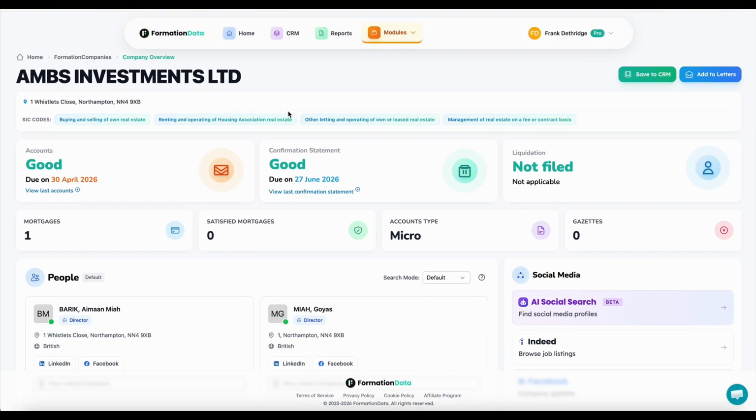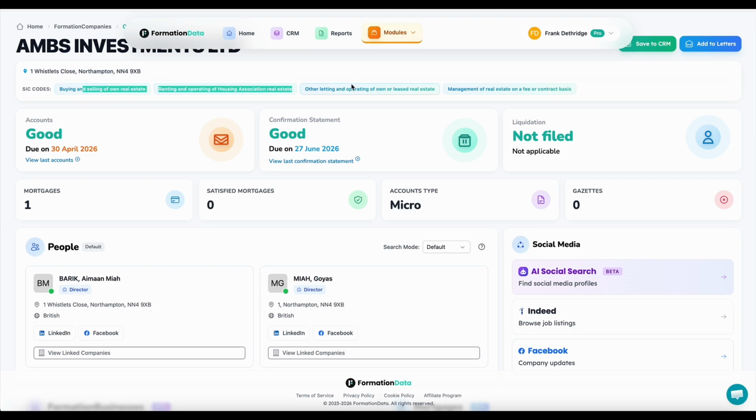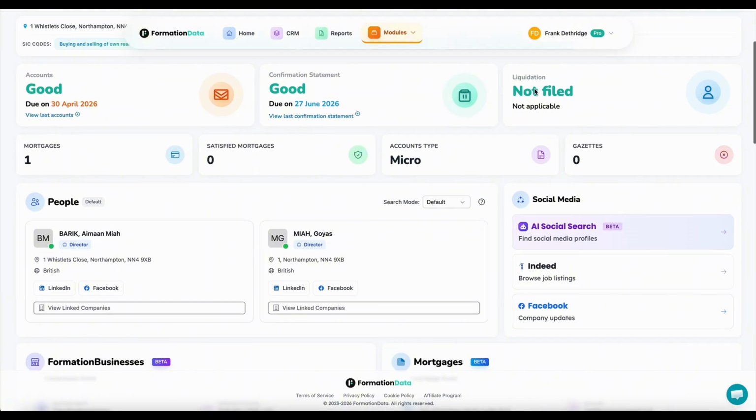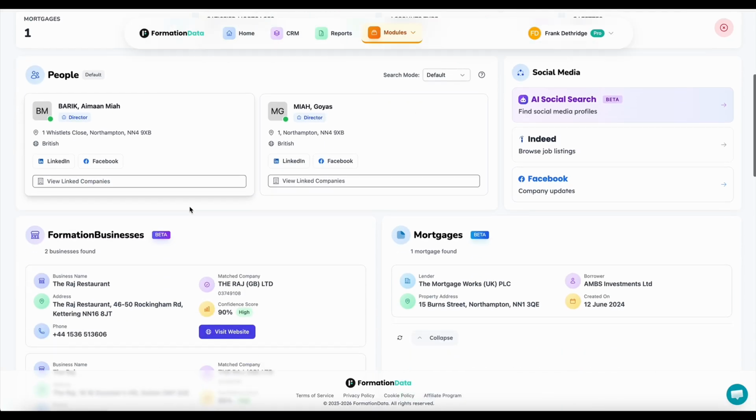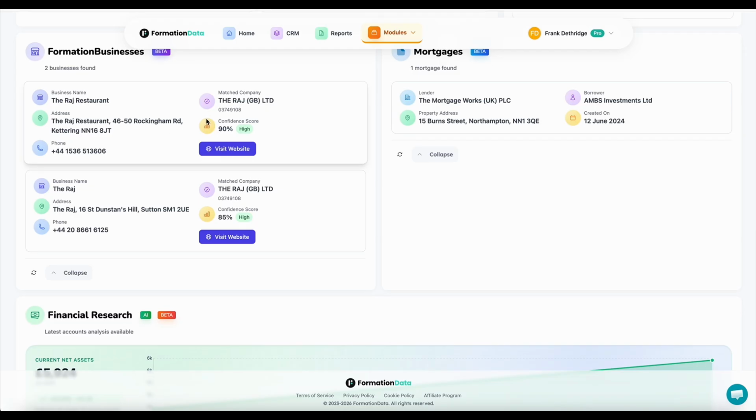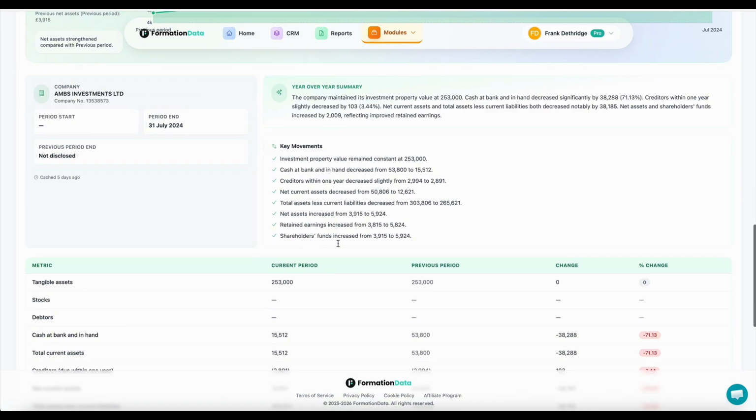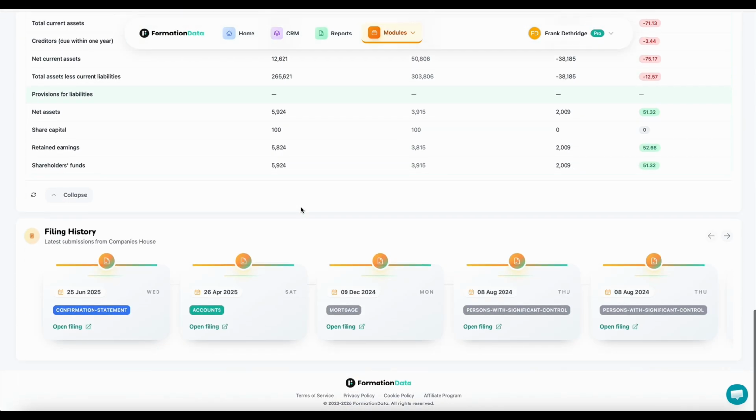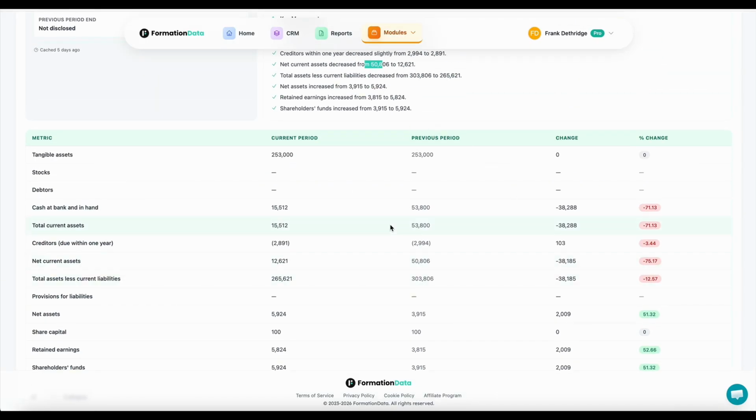Now we've opened up a company record page, we get to see some information like all of their SIC codes. We get to see that their accounts are in good shape, confirmation is good, they've not filed for liquidation, they have one mortgage, they have 2 directors. We've managed to find the mortgage charge, so the address of the mortgage. We've managed to find some linked telephone numbers. So we've managed to find a telephone number associated with a linked business of the director. We've got some financial information, some key movements on their financial information, and some key figures within their last filed accounts and their previous year's filed accounts.